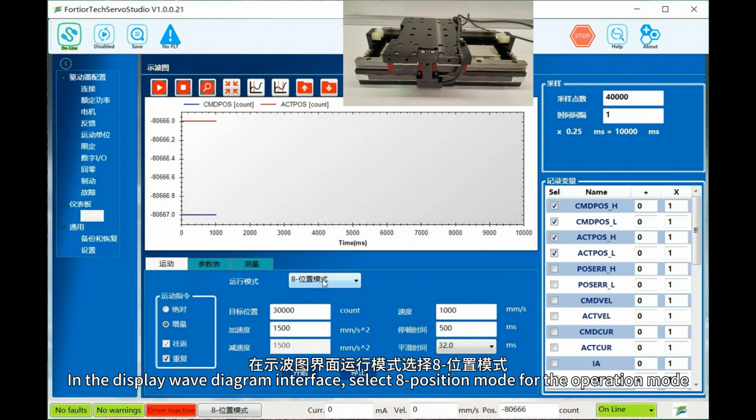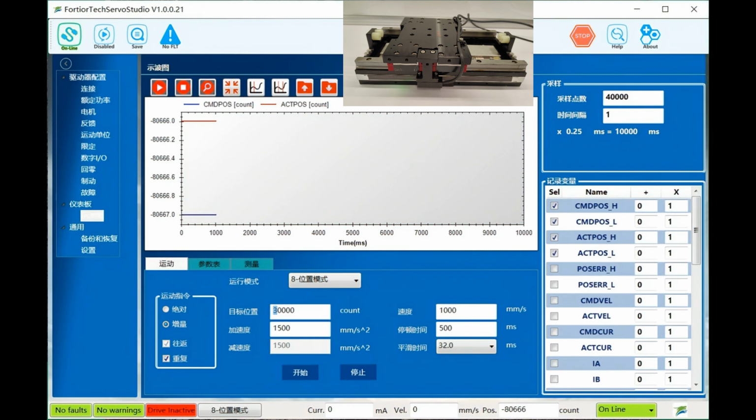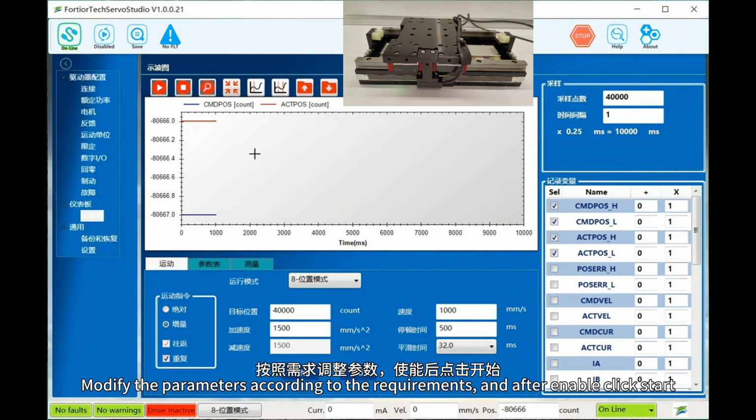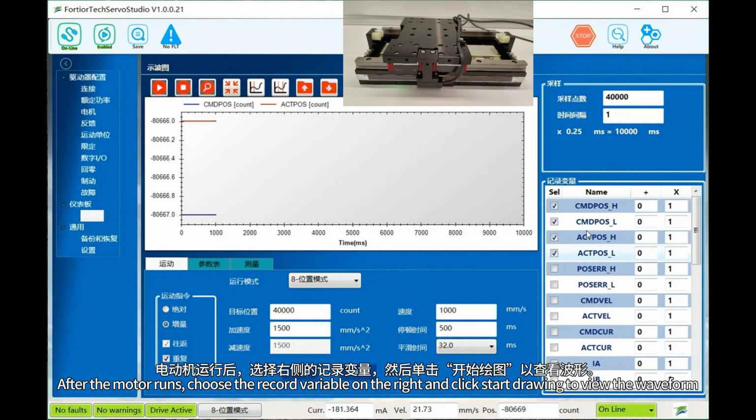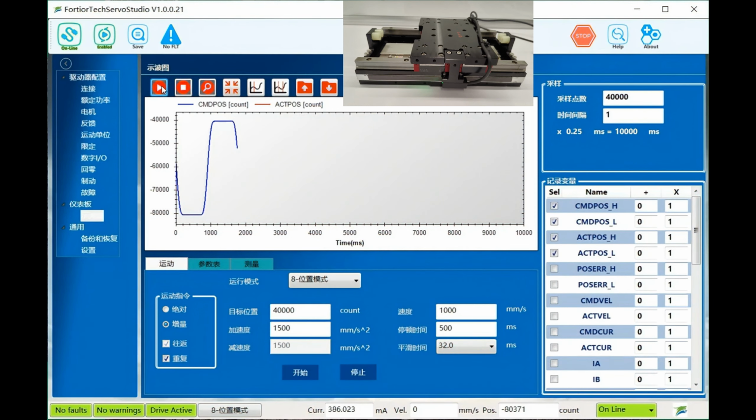In the display wave diagram interface, select 8 position mode for the operation mode. Modify the parameters according to the requirements, and after enable, click Start. After the motor runs, choose the record variable on the right and click Start Drawing to view the waveform.